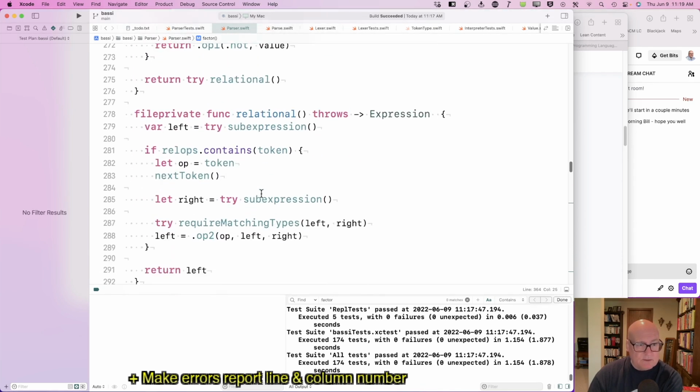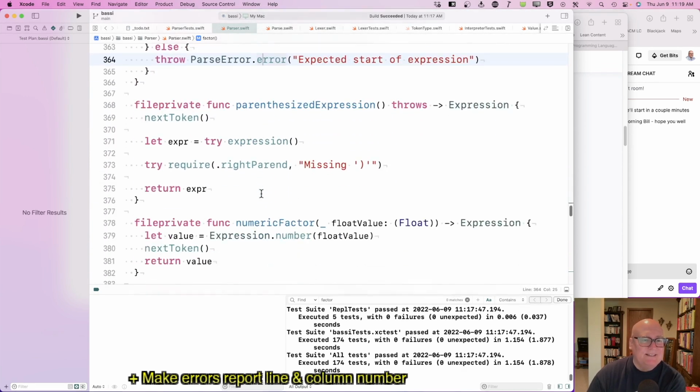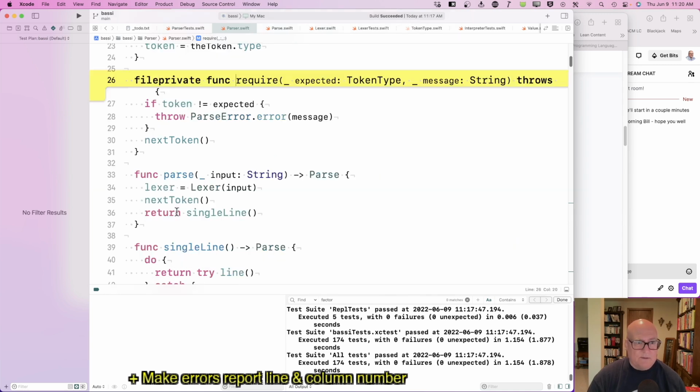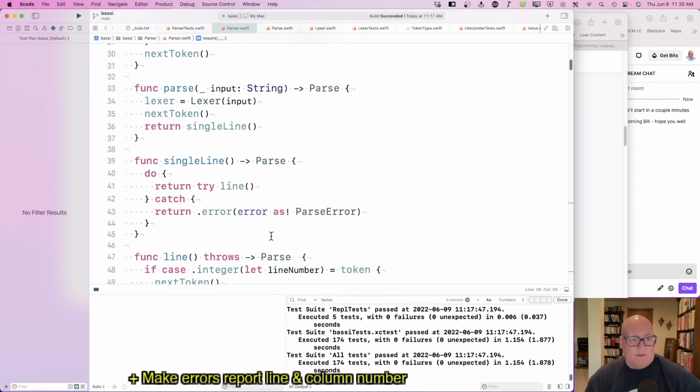Well, let's find, what's an error? We gotta find an error. Okay, right paren missing. So I would really like the throw statement to deal with this. Right, let's do definition. Yes, I want parse error to include line and column. Okay. And then somebody can print the error and show the line number and the column number and stuff like that.